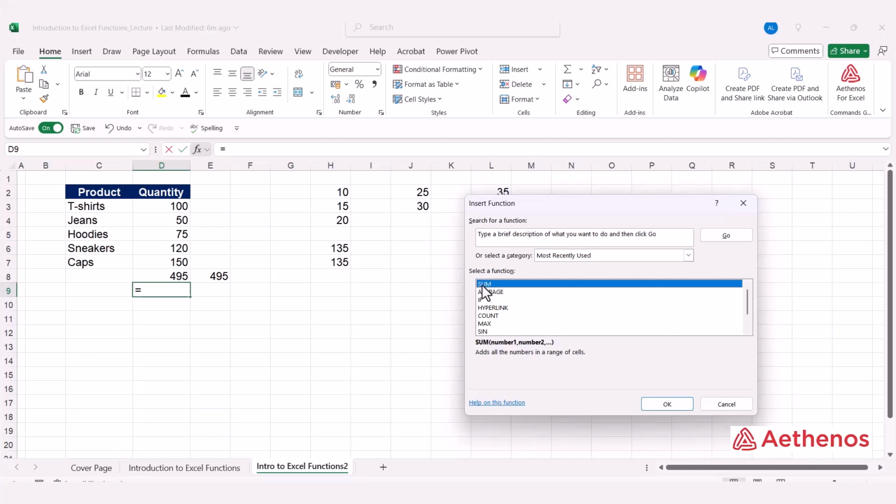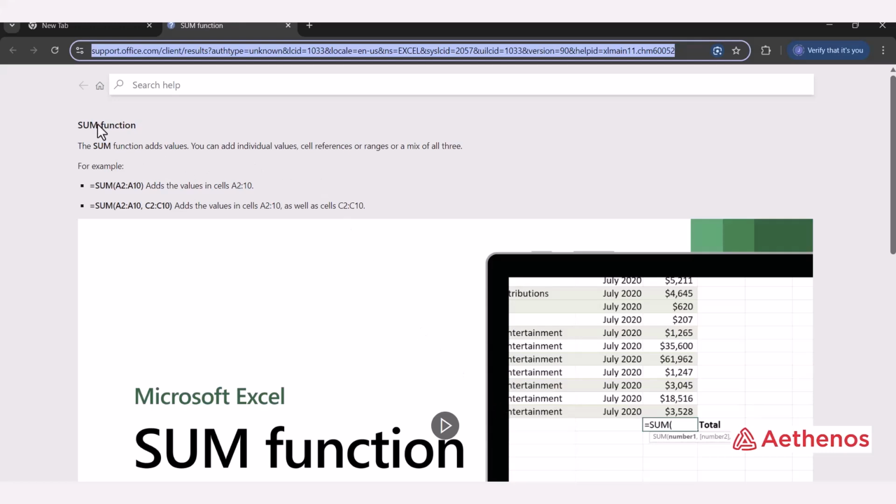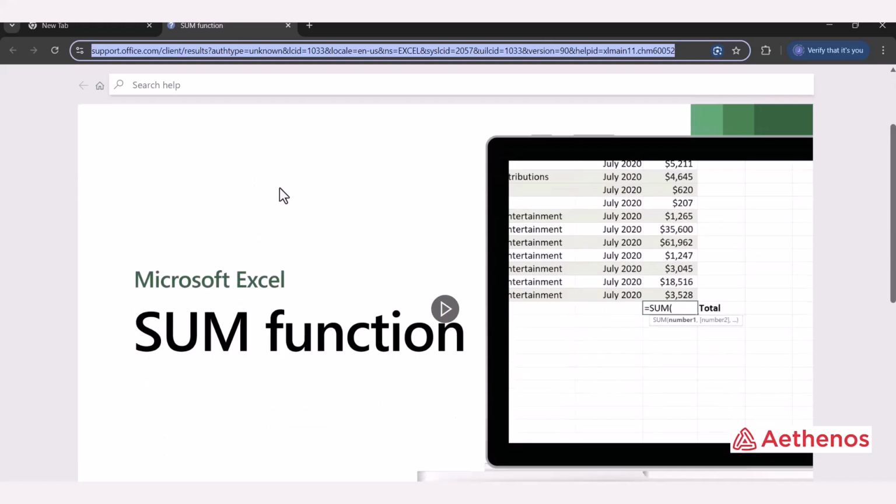And here it says selected the sum function, auto selected. So it has a bit of help here as well. It says it adds all the numbers in a range of cells and it gives the syntax as well. So sum, open bracket, number 1, comma, number 2. So those are the arguments. You can also get help on a function by clicking on this link here. It will take you to your web help. So this will basically take you to the help files.